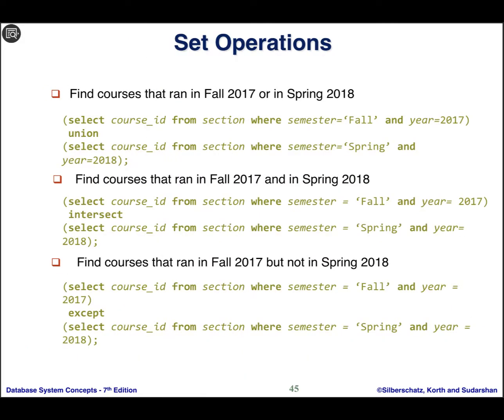Remember we talked about the set operations before in relational algebra. So we're going to see how we can perform union, how we can perform intersection, and how we can perform set difference. We're going to see how we can do that using SQL here.